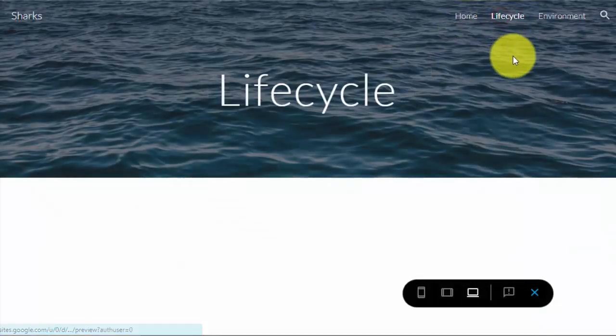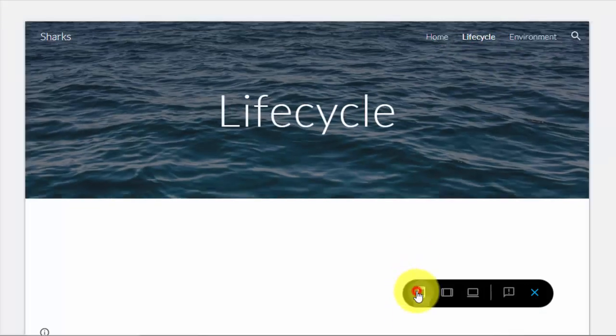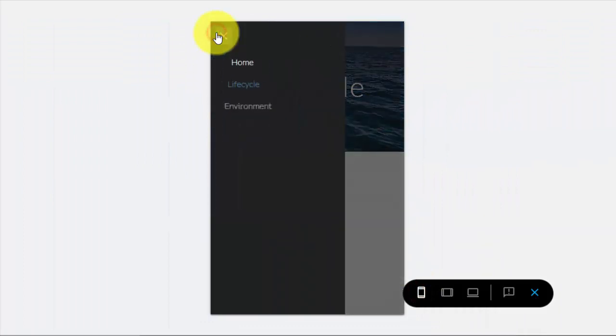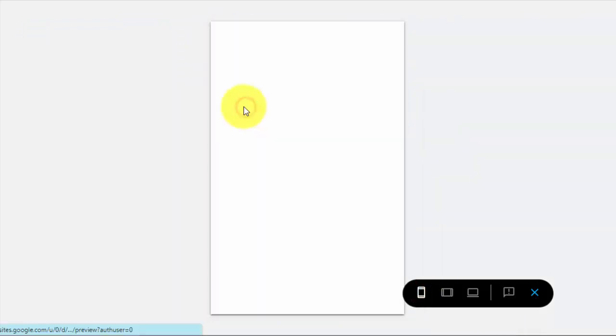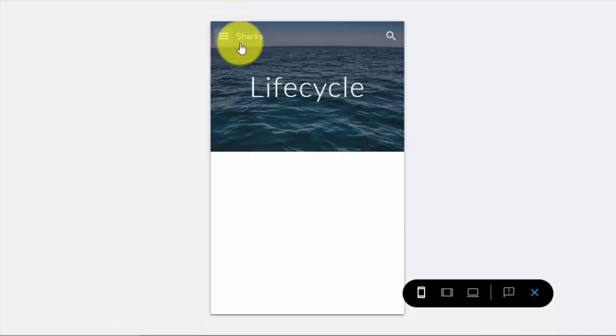If I go to preview, I can click between these different pages that I've created, and I can see what that looks like also on a cell phone. It goes into this little drop down, and then I can choose the other items.